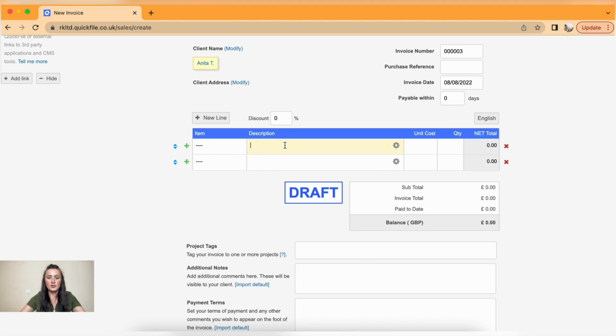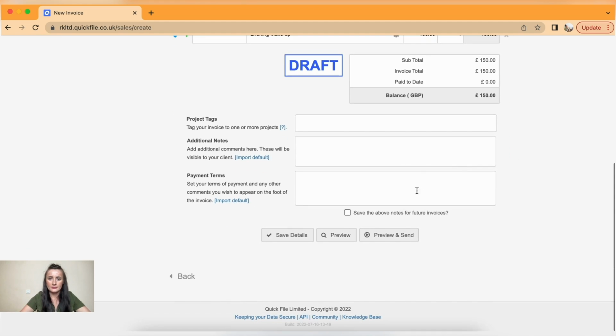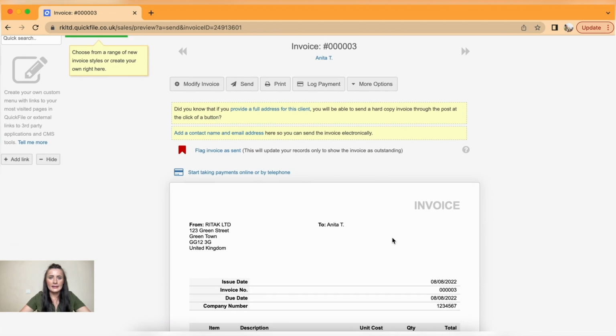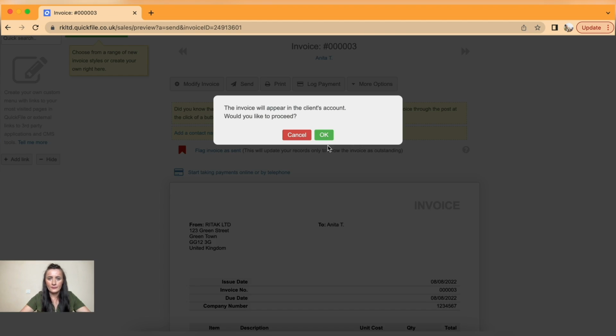Okay, description, I had evening makeup. Unit cost was £150 and quantity 1. Okay, I do not need a second line, so I can click on this cross and preview and send. Okay, now I can flag this invoice as sent.